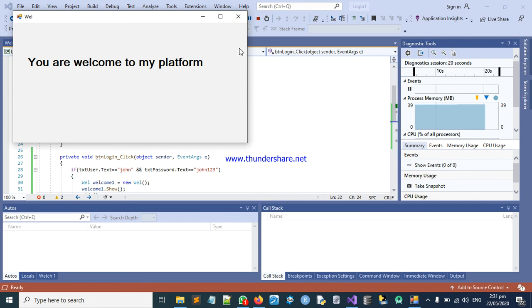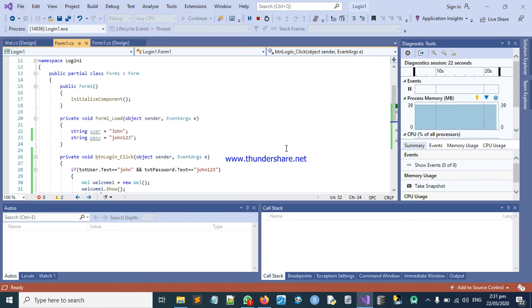Okay, so that is the topic for today. This is a login page using C# Windows WinForm. Okay, thank you very much for your time.